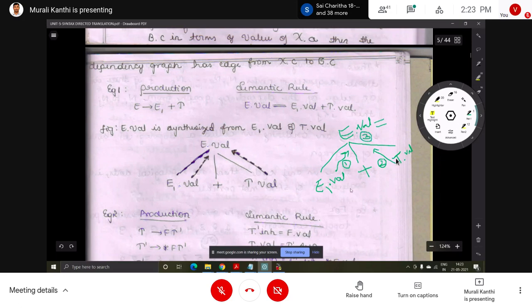Here, what is the order? 1, 2, 3. First evaluating this one, then second evaluating this one. That means E value, T value. Next, addition is performed between these, and the value will be assigned to E. This is the first operation, taking the value. This one is taking the second value, second operation. Then the third one is assigning the value to this. This is the fourth.